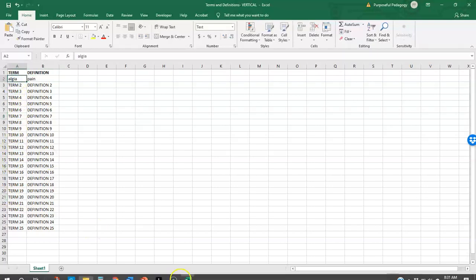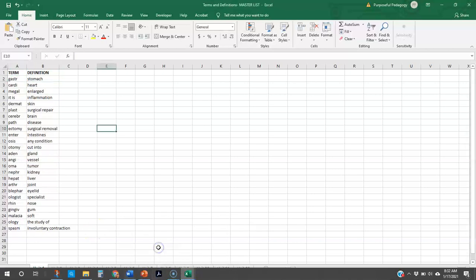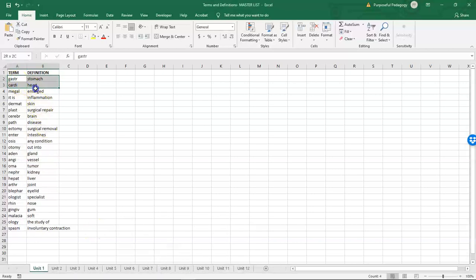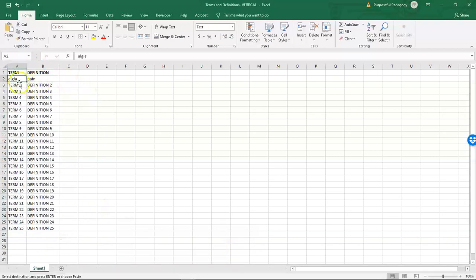But if you want a shortcut and you've already filled out your master list, you could go to your master list and grab and drag all of those terms, again leaving out A1 and B1, don't include those. Right click and hit copy, or Control C if you're on a PC. It's going to light up a little square around it. You're going to go back to this one.